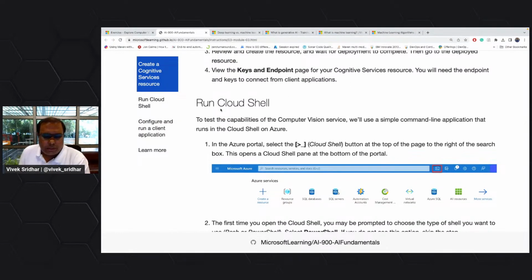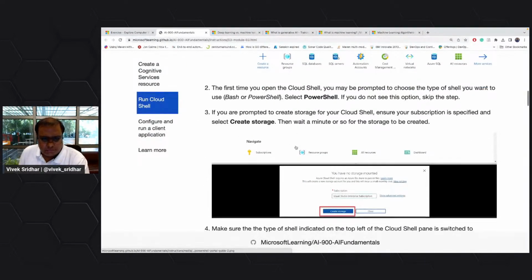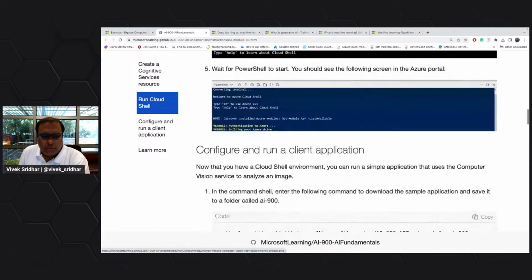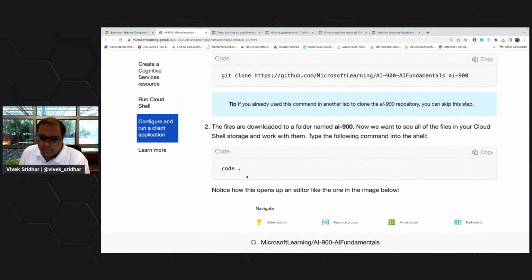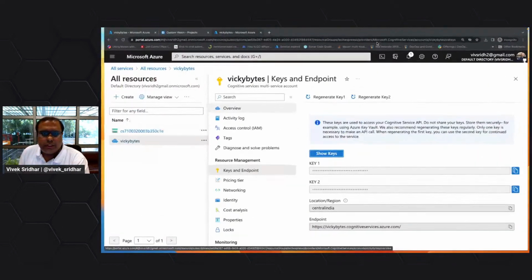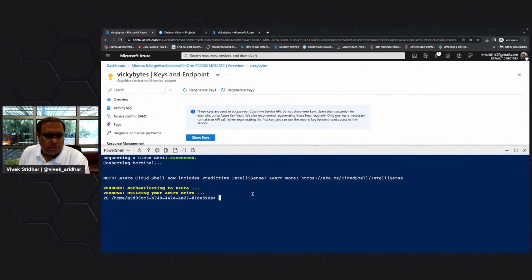We'll have to run Cloud Shell, and within that Cloud Shell, create storage, go to PowerShell, and we can download the code and get started with the code, right? I already have one PowerShell. You go and create one PowerShell here. So I already have this PowerShell ready. If you just click on this button, which is here, you will be able to get this, and just select PowerShell here instead of Bash. Then just copy the code. The code is here.